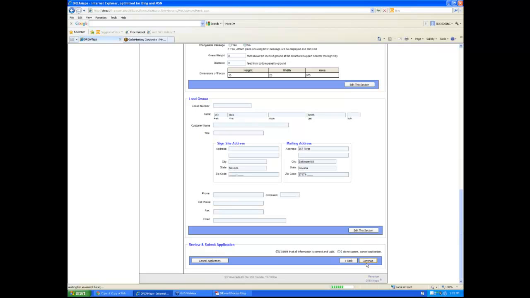And now the system has sent a notification to DOT that they have a new application in review. It assigns it a system ID number, 1519, pending, and its current status will see change throughout the process. Right now it's new application in review.